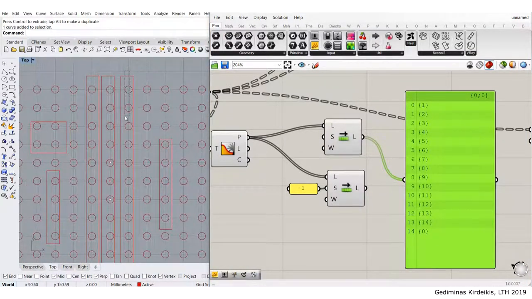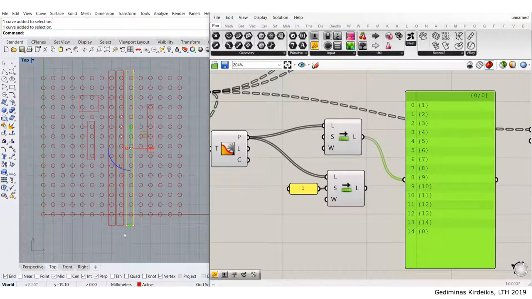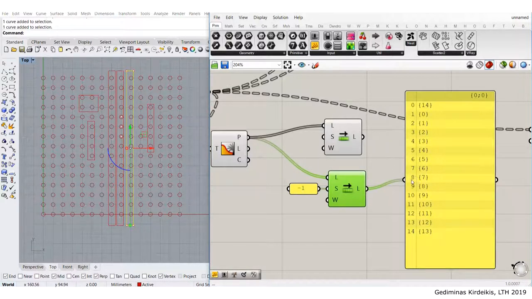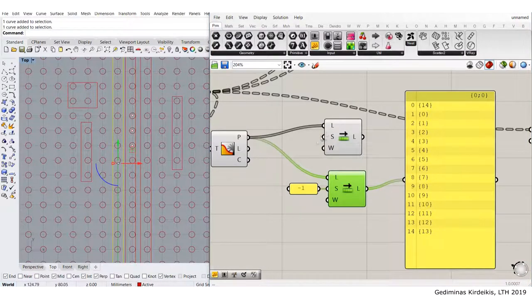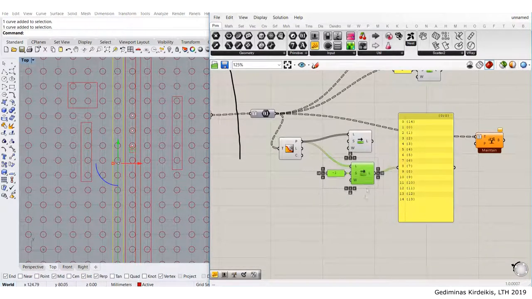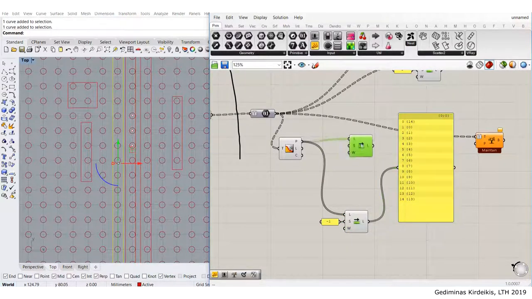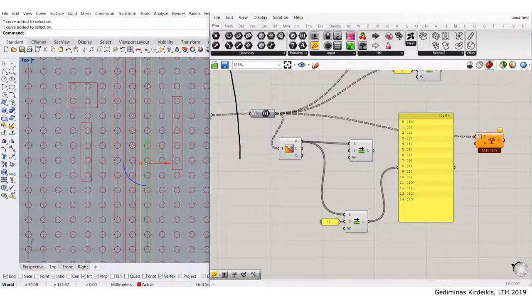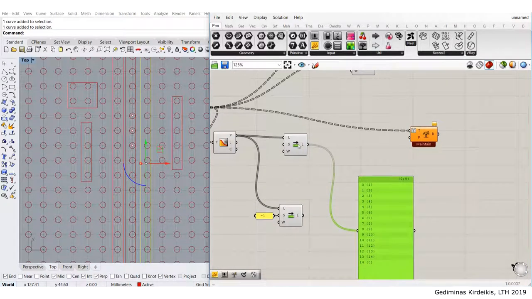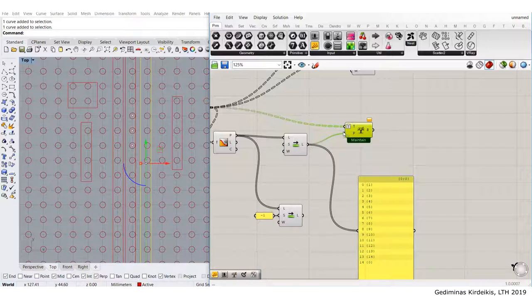So I'm getting this branch right here. And this one shifts them by minus 1, right? So 8 gets path 7, and that's this guy right here. I'm going to work with them separately, right? So first of all, with this one, the one that's shifted by plus 1, I'm going to plug it into my paths input here, like that.